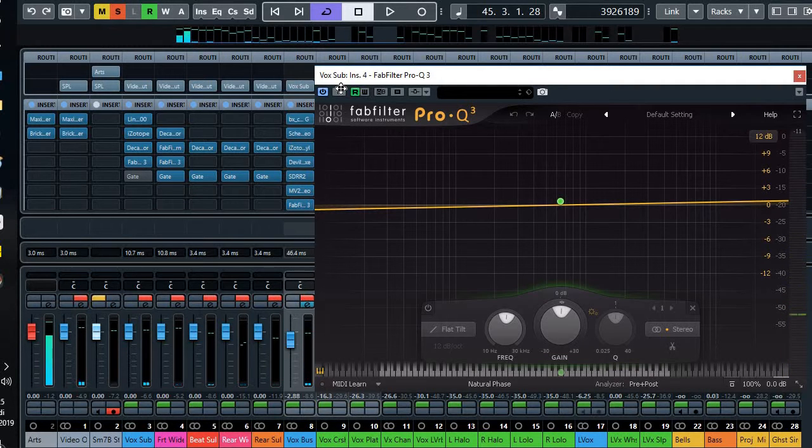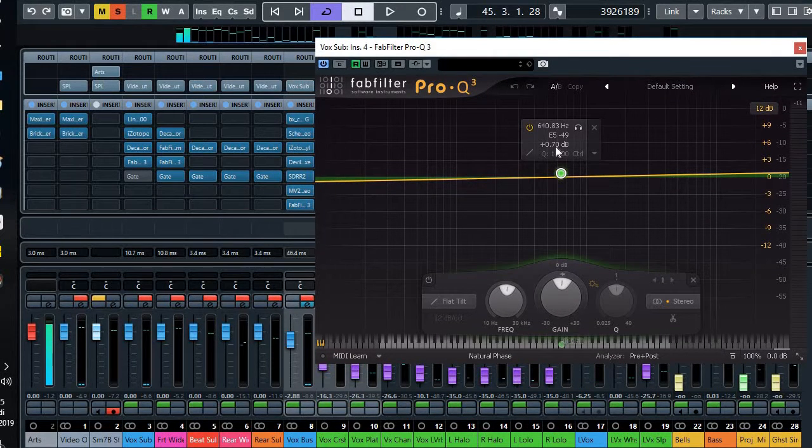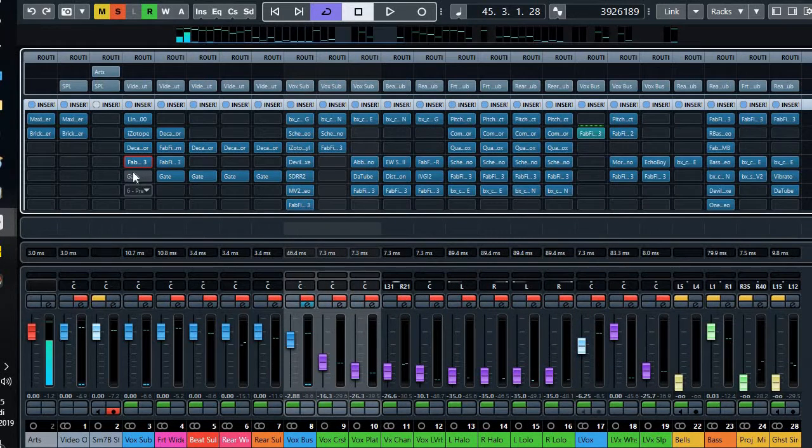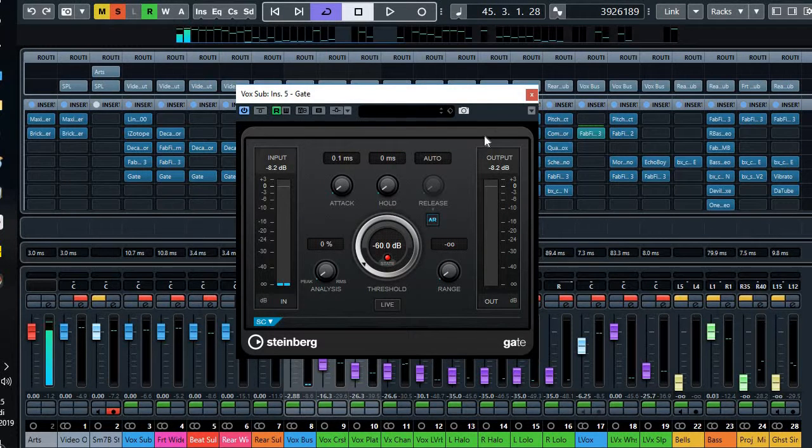Night and day. I swear that's what nailed it. There it is. There's the secret sauce. Yeah, it's a 0.7 dB flat tilt. Boom. There's the magic. And then I've got a gate. Just a standard one. It's set at minus 60 dB. It's just a stock plugin gate.